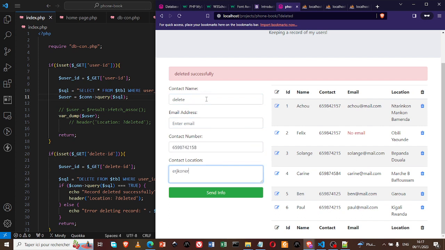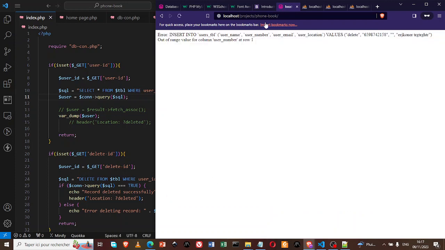Okay, so we add this user. Oh, it says error insert blah blah blah. Out of range. Oh, okay, user number. You see, number was too long, longer than what was expected.